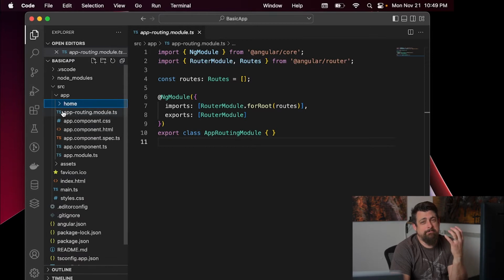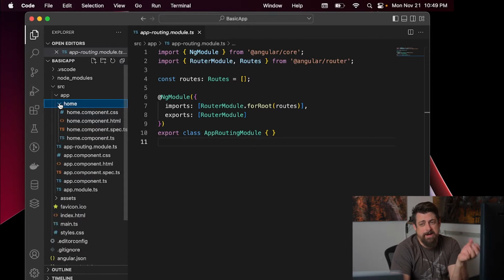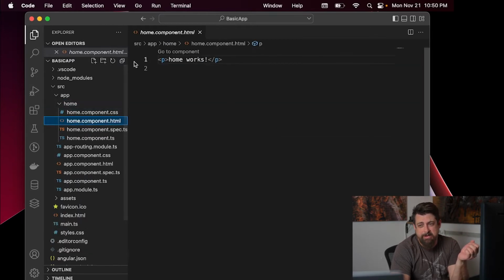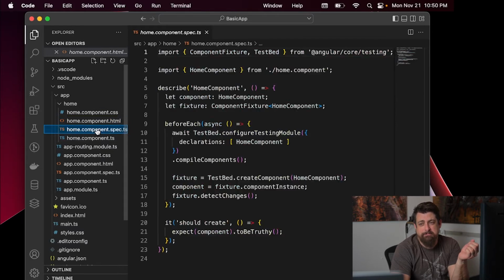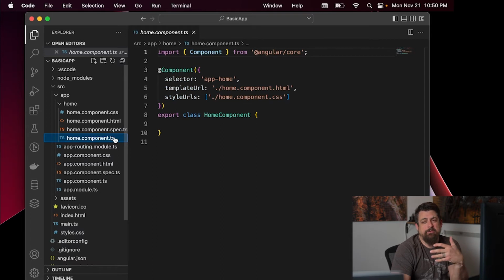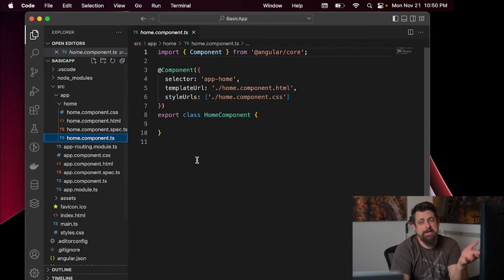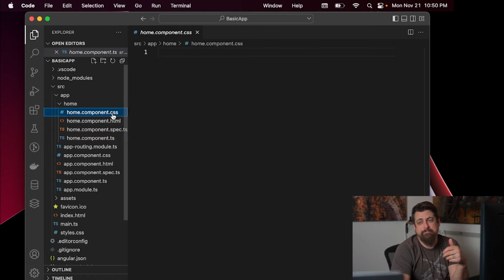Now, every component has four files to it. You have your HTML file, you have your spec, which is generally used for testing, you have your TS, which just stands for TypeScript. All the logic of the page is gonna live back here. And then you have a .css file for any styling that is specific to that page.